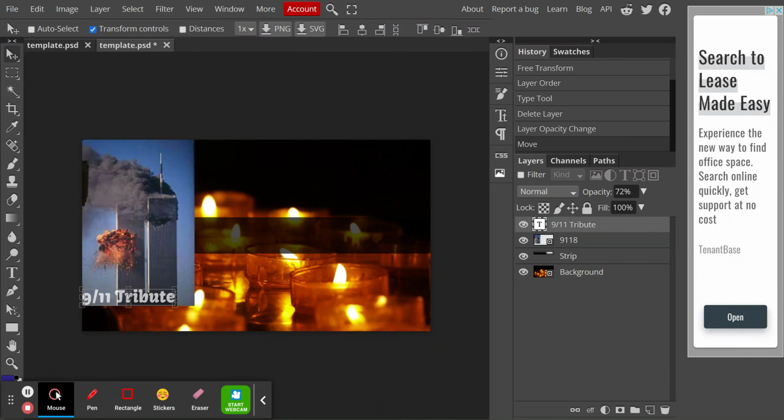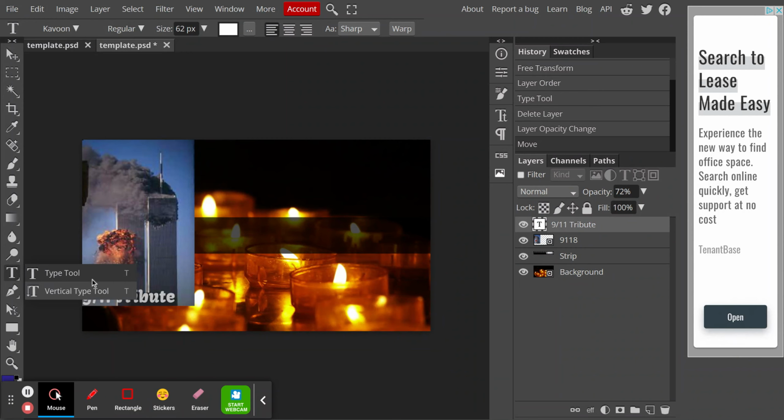Okay, so now I want to add more text. How do I do that? Good question. On the left-hand side, you see the T for text, which is the type tool or text tool, depending if you're in Photopea or in Photoshop. You're going to go ahead and click that. And then you can choose type tool or vertical type tool. Vertical is going to be up and down. Type tool is going to be side to side.